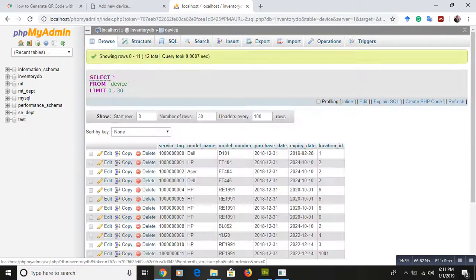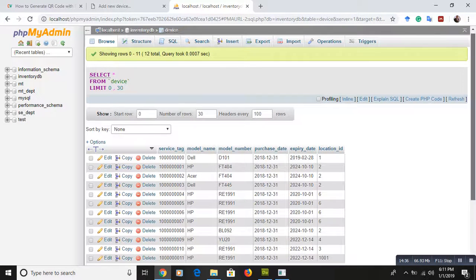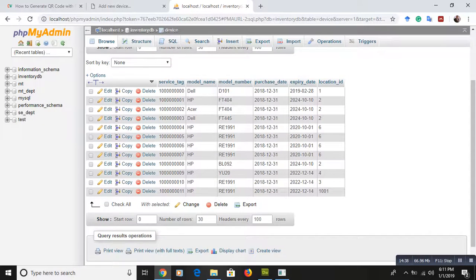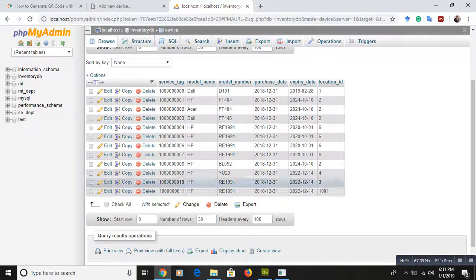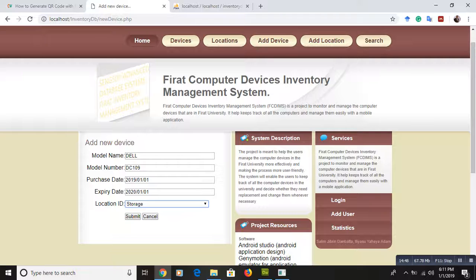So I will just click on submit. Let's remember this is model DC109. Okay, it said the record has been submitted successfully, service tag has been generated, QR code has been generated. So let me just check the devices. In the devices, this is going to be the last device. I can see it's DC109. It has been created in this location. So that is number one.